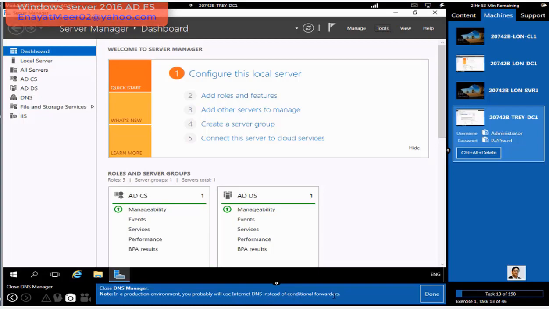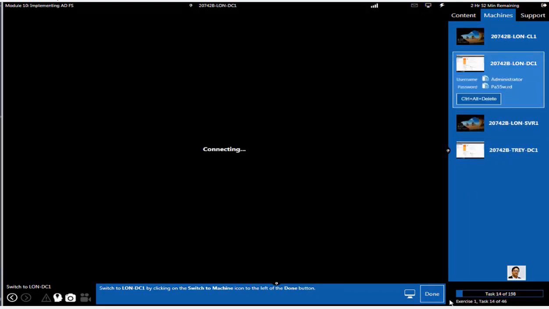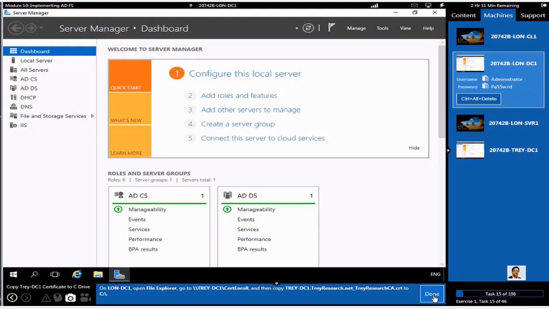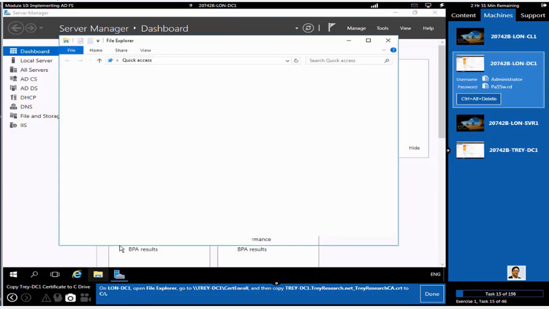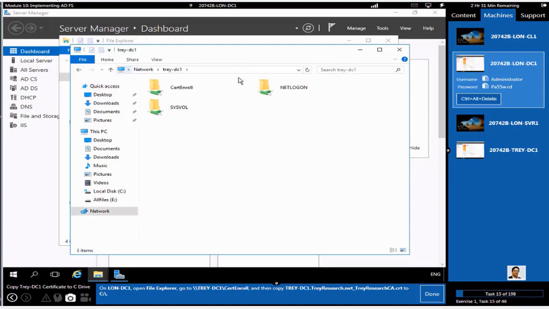Now we have conditional forwarders in each domain, from adatum to treeresearch.net and from treeresearch to adatum.com. So we are all set. If we want to test a transitive trust between these two domains, we should do it from Active Directory Domains and Trusts. First, let's work with certificate services.